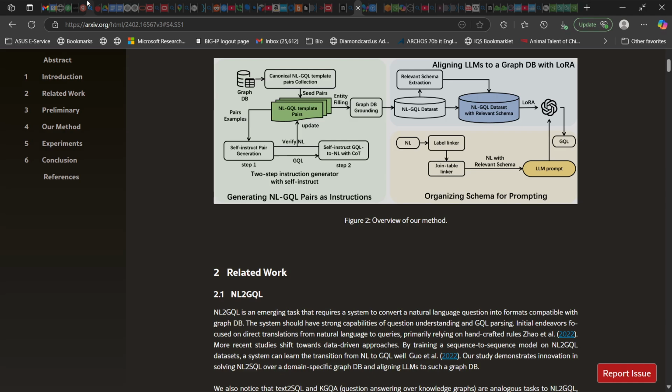arXiv:2304.03738. Gao et al. 2023 A. Dawei Gao, Haibin Wang, Yaliang Li, Xiuyu Sun, Yichen Qian, Bolin Ding, and Jingren Zhou. 2023 A. Text-to-SQL Empowered by Large Language Models, a Benchmark Evaluation. arXiv preprint arXiv:2308.15363. Gao et al. 2023 B. Dawei Gao, Haibin Wang, Yaliang Li, Xiuyu Sun, Yichen Qian, Bolin Ding, and Jingren Zhou. 2023 B. Text-to-SQL Empowered by Large Language Models, a Benchmark Evaluation.